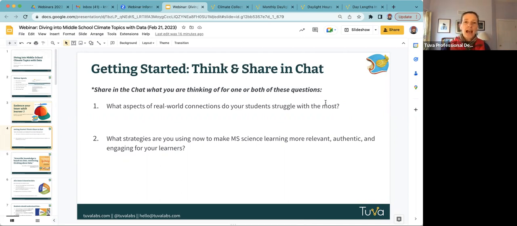The question is, what aspects of real world connections do your students struggle with most? And because we're here for middle school science and climate, you can put that bend on it. But if that's too specific, that's why I left the question a bit more broad, or sorry, not vague, but more open-ended, I should say. The second question is, what strategies are you using now to make your middle school science, your climate science, whatever the unit is that you're in right now, learning more relevant, authentic, and engaging for your learners?